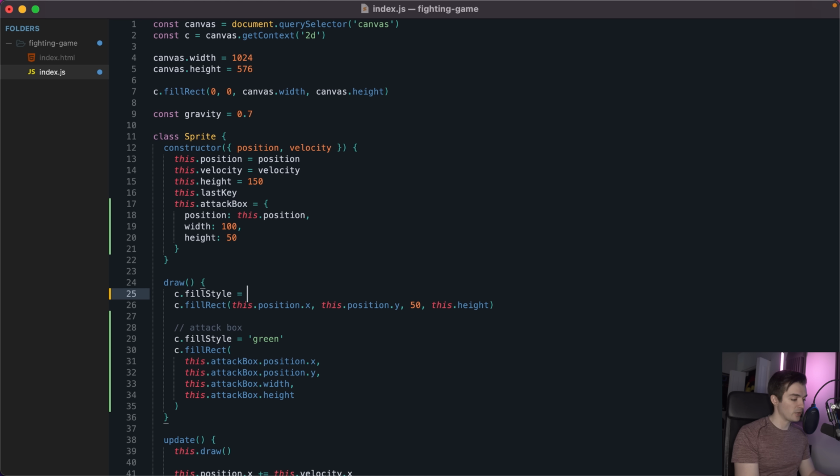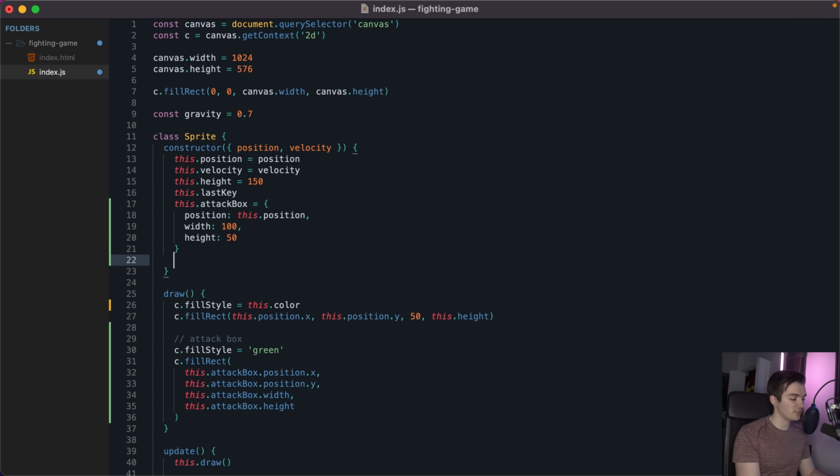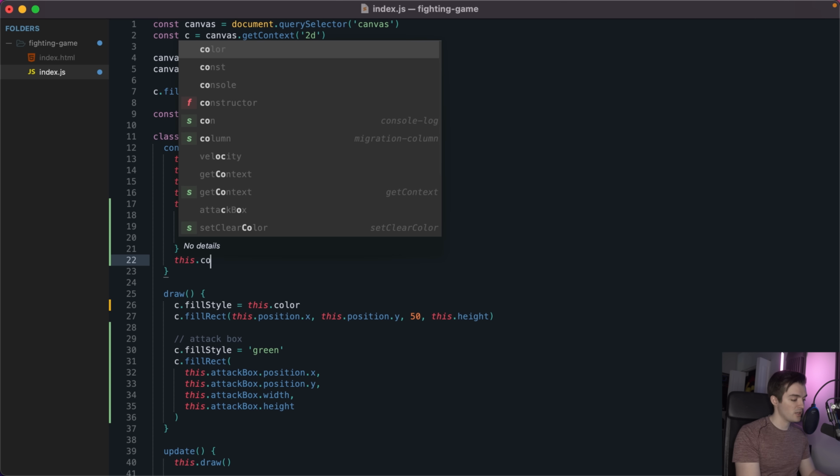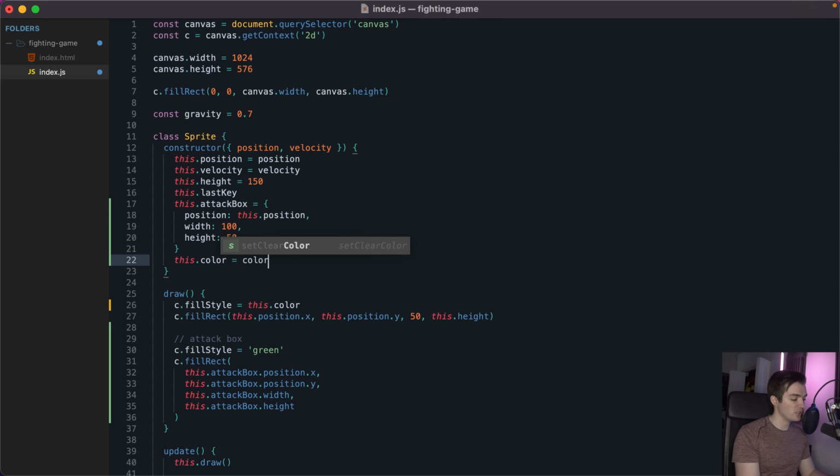So instead of referencing red, I want to go ahead and say that this is going to be equal to this.color, which means we need to create a property for this.color right up here within our constructor. So this.color is going to be equal to color, which now we're going to pass through as an argument right here. So we're going to pass through that argument of color. By default, I'm going to set this equal to red. So we save that and refresh.